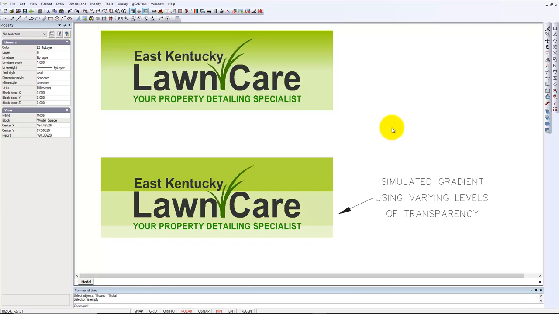We've been working with a team of designers in Kentucky, and they're working on making a template that's got all the ingredients in it that they need for future jobs. They've had a shot at making a logo, which is a vector-based logo, and using gCADPlus to make that logo. They're trying to reproduce what was done for them in Photoshop.